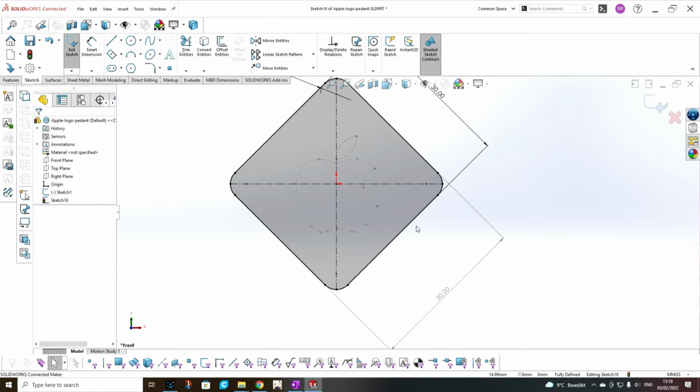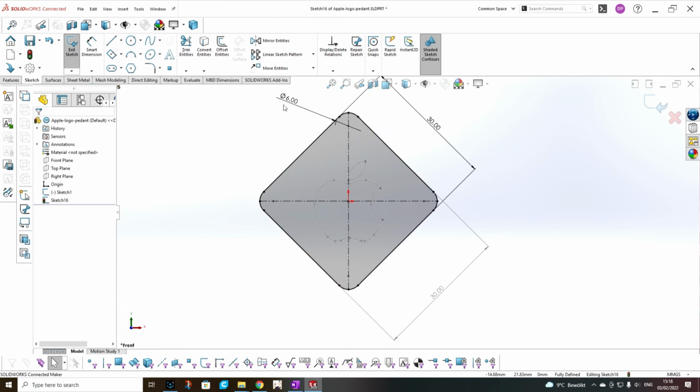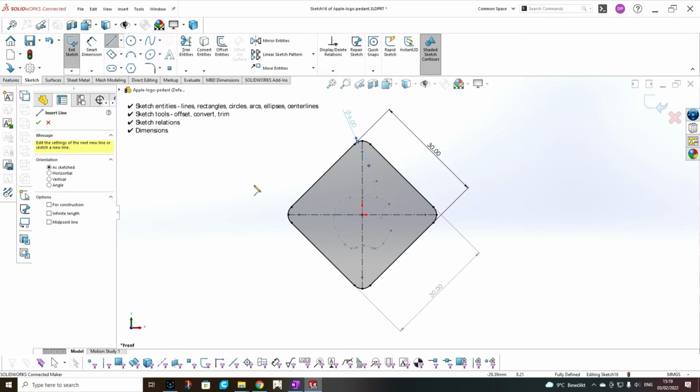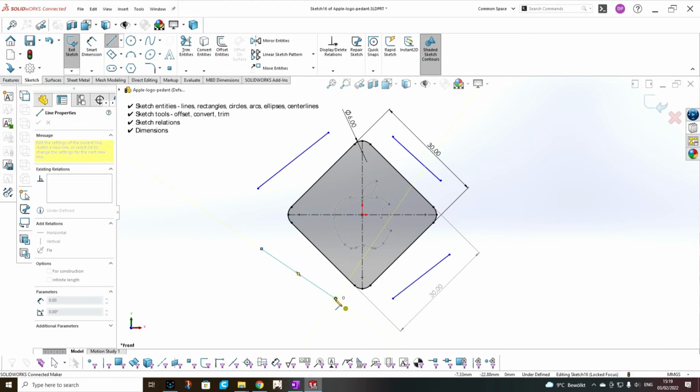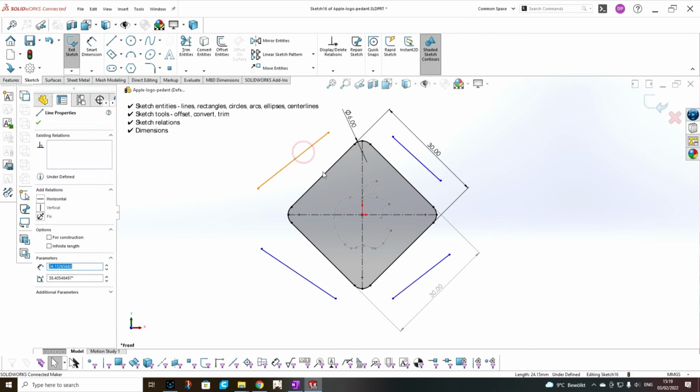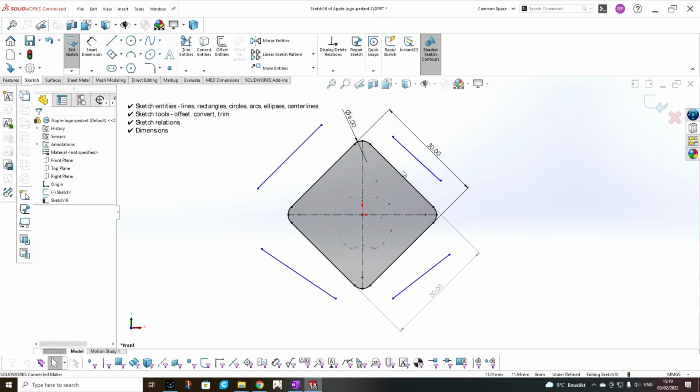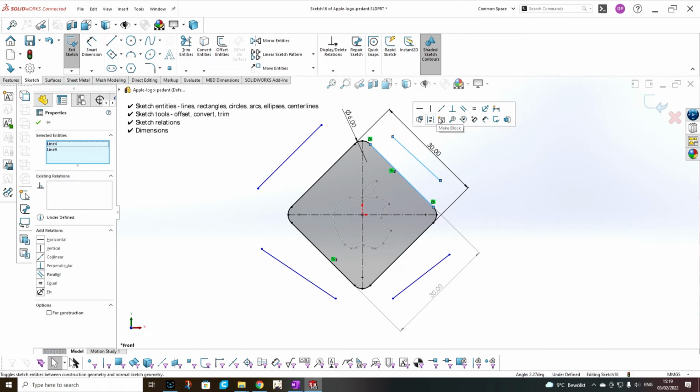So now the inner part is ready, and we will make the outer part, but in a bit different way. In this case I will use lines. I want this to be parallel to this line. Same for each side.